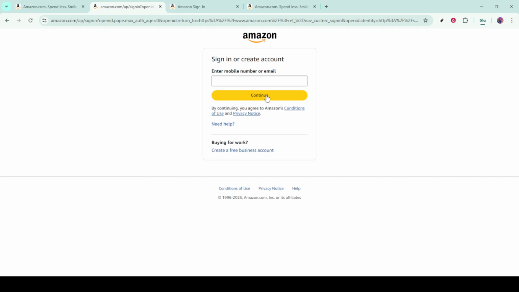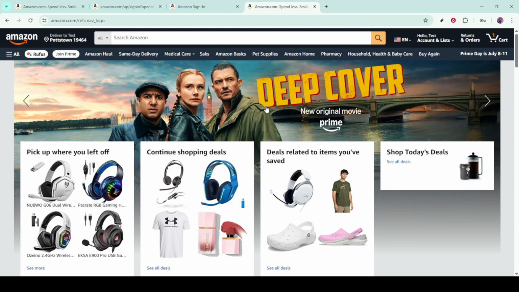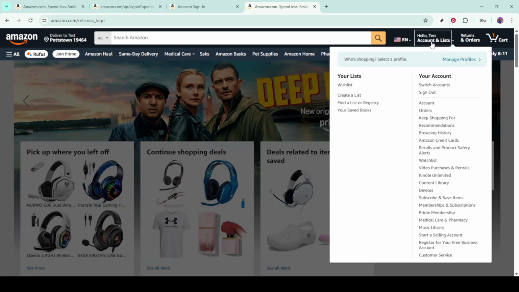Next, you will need to enter your password. Carefully type it in and then click on the sign in button. This will take you to your account dashboard where you'll have access to all the account features. On your dashboard, navigate to Account and Lists. You'll find this option displayed at the top of the page. Hover over it and a drop down will appear. Click on Account from that list to proceed.